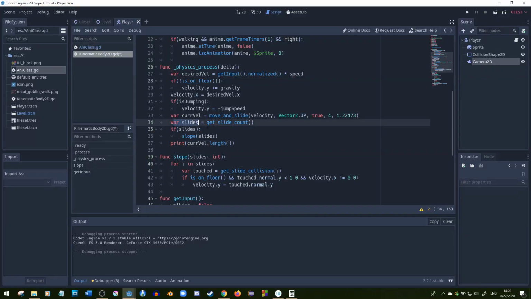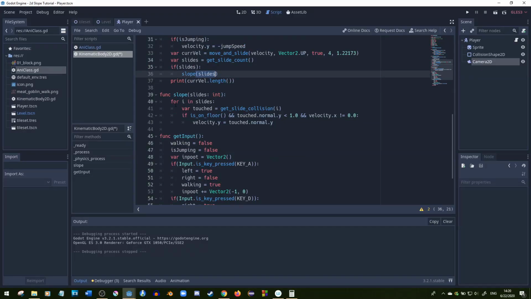Right here I get the number of slides, and if it's greater than 0, I pass it into this function. After that I check each slide, or each collision, and then I'm going to use that for the normal. Next we check if the character is on the floor, kind of self-explanatory.